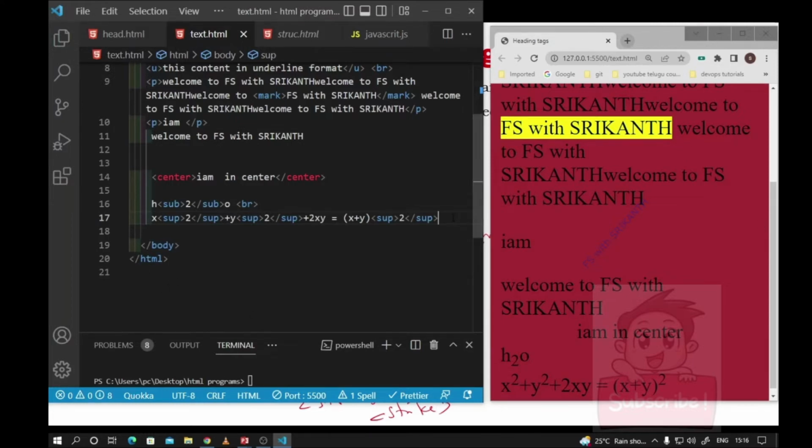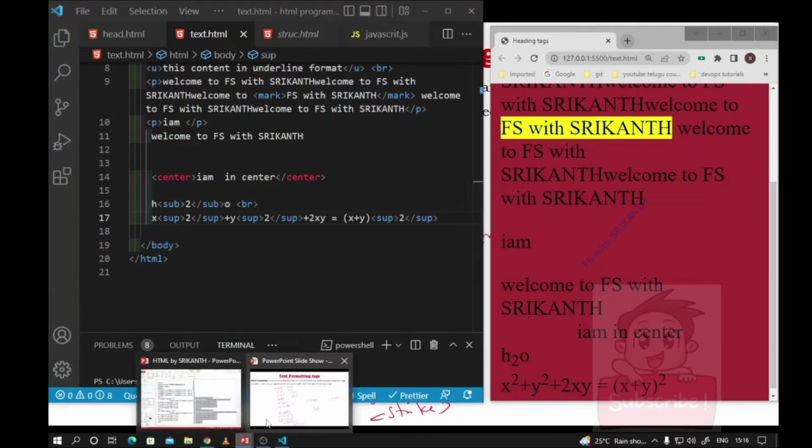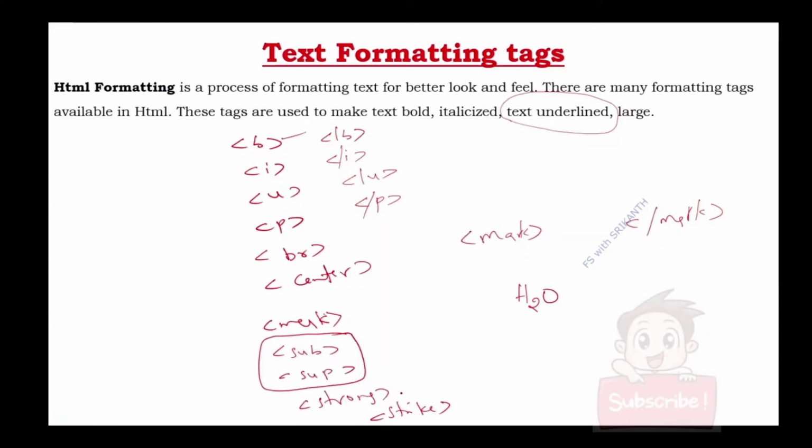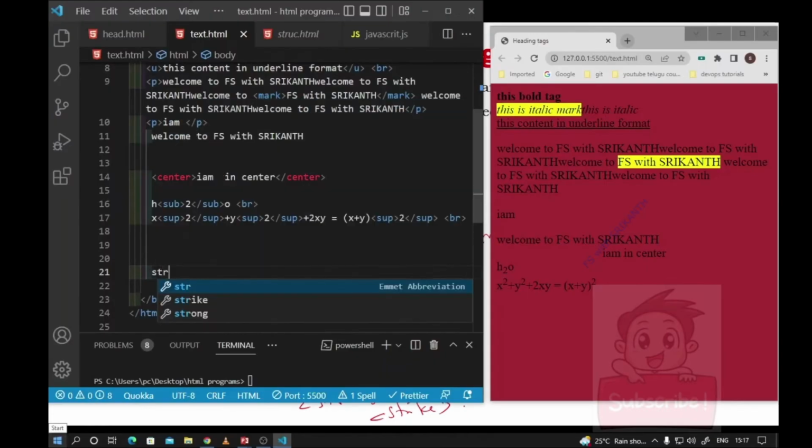And there is one more tag, that is the strong tag. What is a strong tag? So the b tag is already there. What the b tag does, the strong tag will do the same. And strike, the content is struck through. Suppose there is a word like SRIKANTH, it will be struck. So you observe here the strong tag. I am strong.